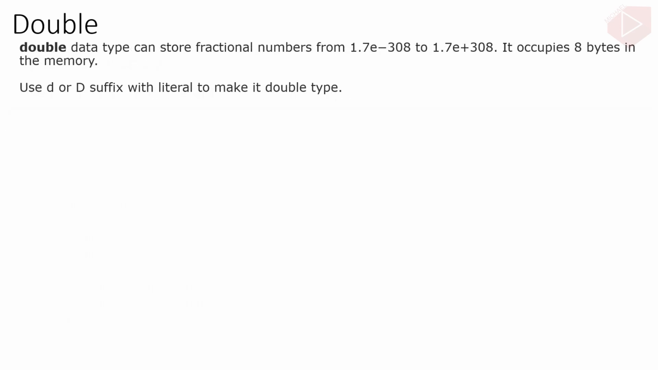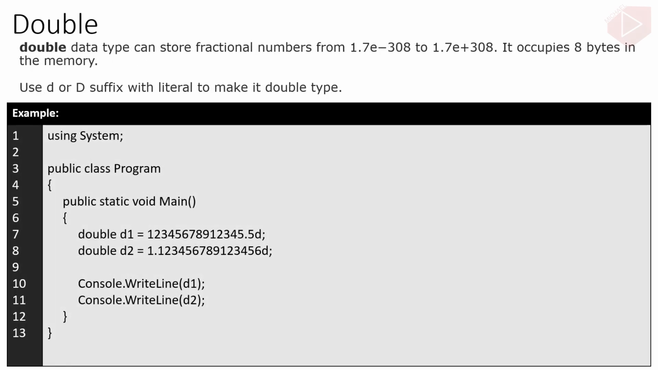The double data type can store fractional numbers. It occupies 8 bytes in the memory. Use small d or capital D suffix with literal to make it double type.